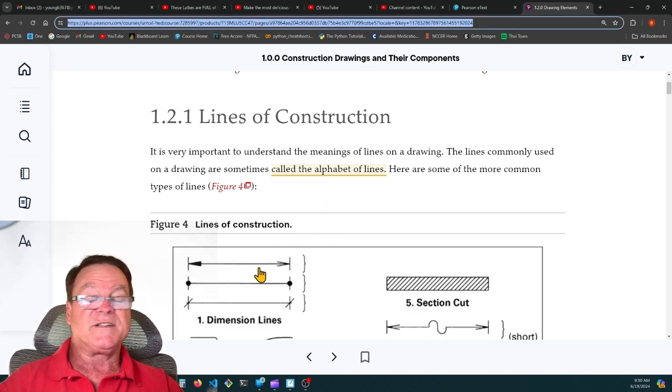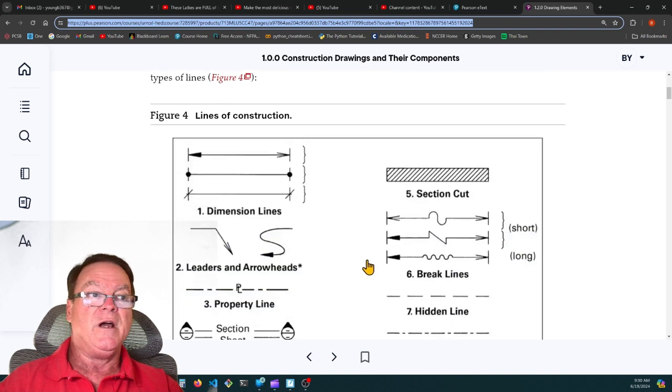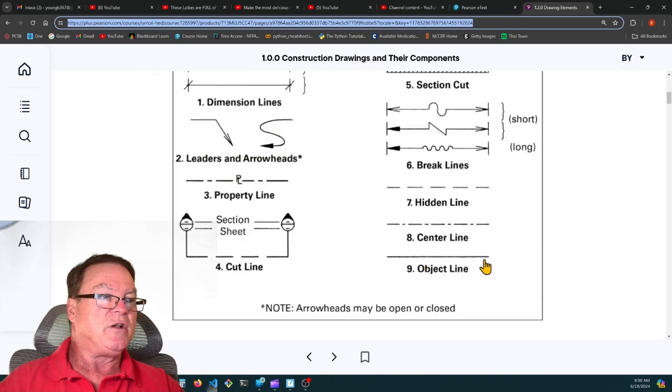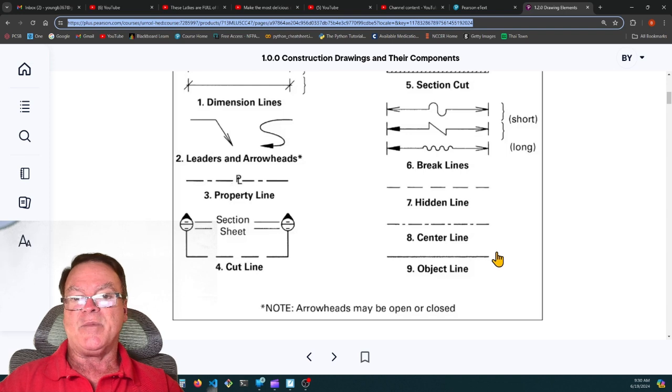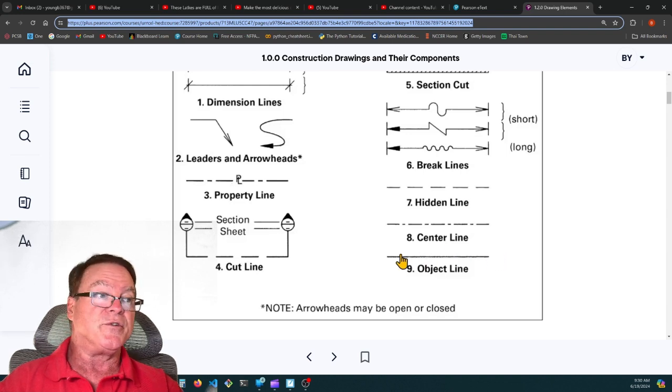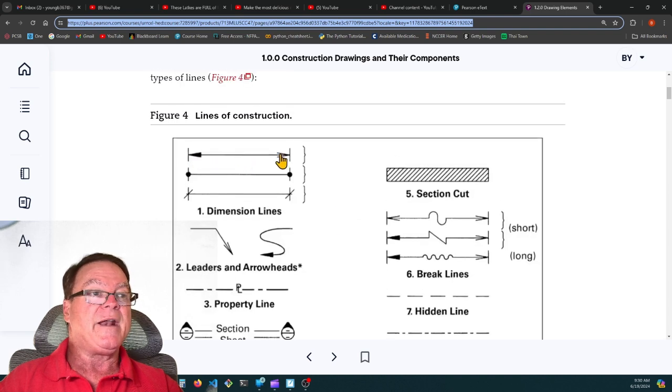So even the thickness of a line will tell a story. If it's a solid line, it's an object line. That'll be like walls or windows or doors. A dimension line ends in arrows or these nodes, these dots, and it'll say it's 6 feet 6 inches from this point to this point. So it'll give you a dimension.